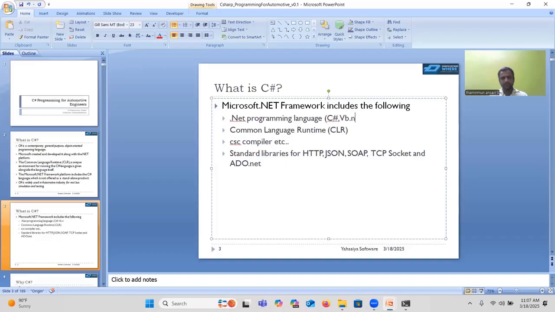VB.NET and managed, maybe we can say Visual C++, VC++.NET as well. Right, these are the other options that we have.